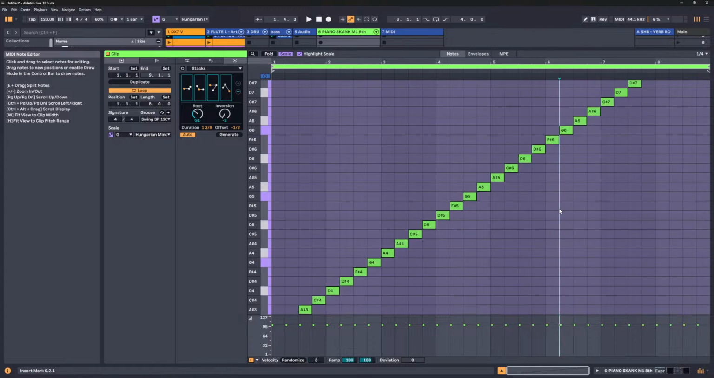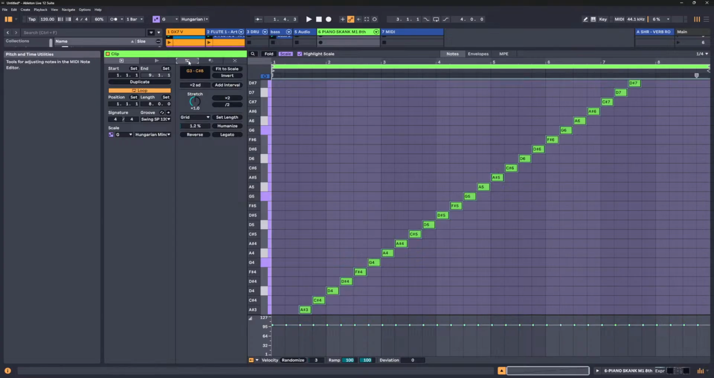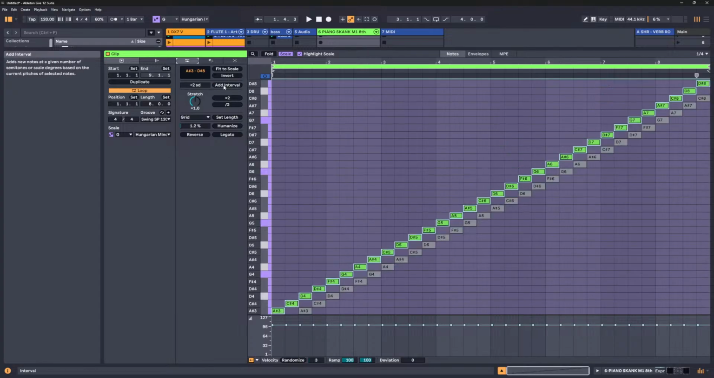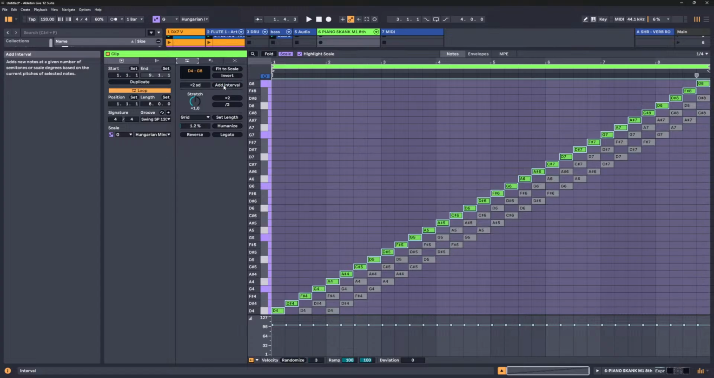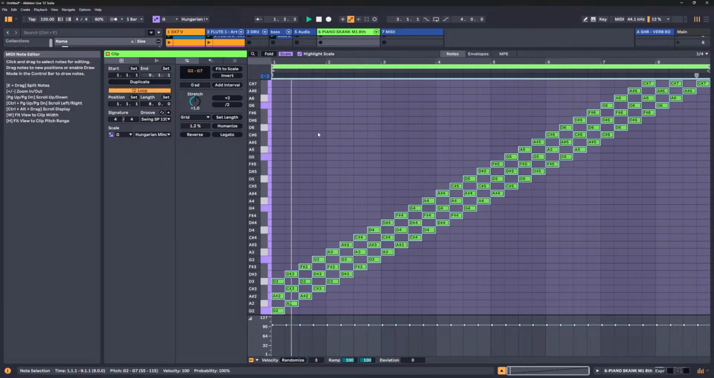I select all those notes, playing the scale, Control A, and I go into this first and add an interval of 2 to start and another interval of 2. Here I have a succession of chords of my scale. I will select everything and drop 1 octave, and even 2.